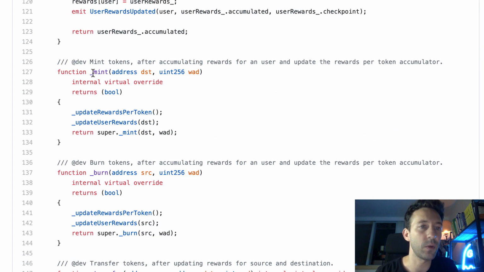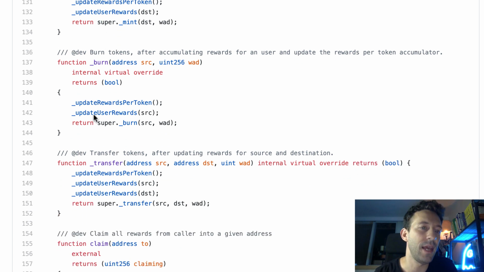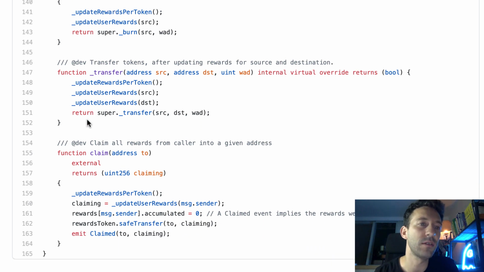So here we have a function if you want to mint. If you don't want your token to be mintable, you can just comment it out. Then another function for burning. So that's the same thing. You can comment it out. Then you have a transfer function to transfer tokens from one address to another one. And finally, a claim function. We'll see this one at the end. That's to claim your reward.